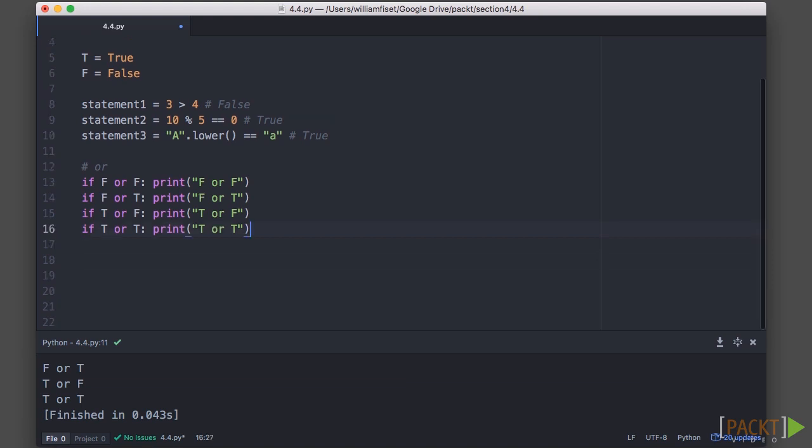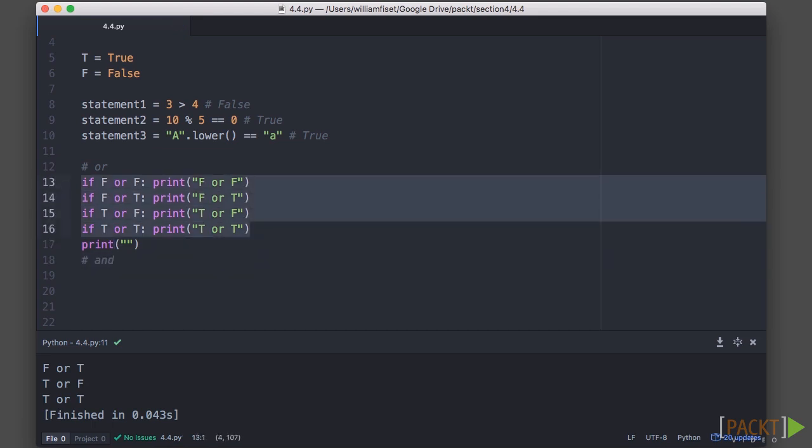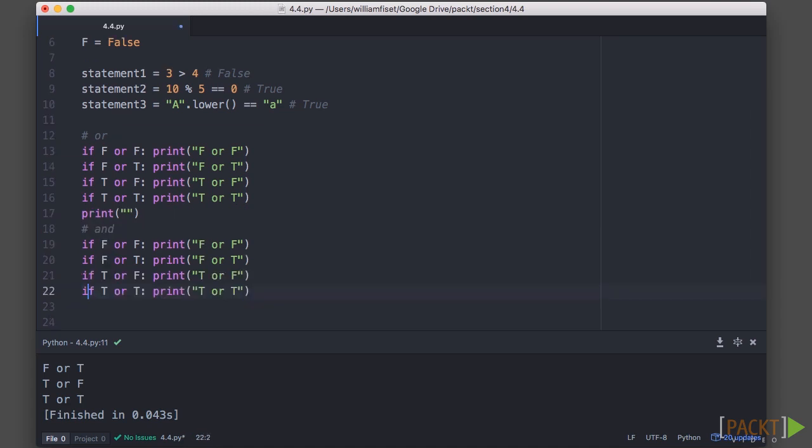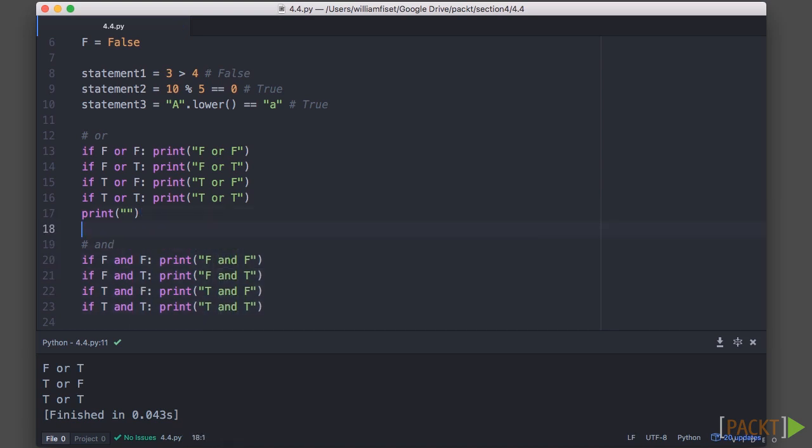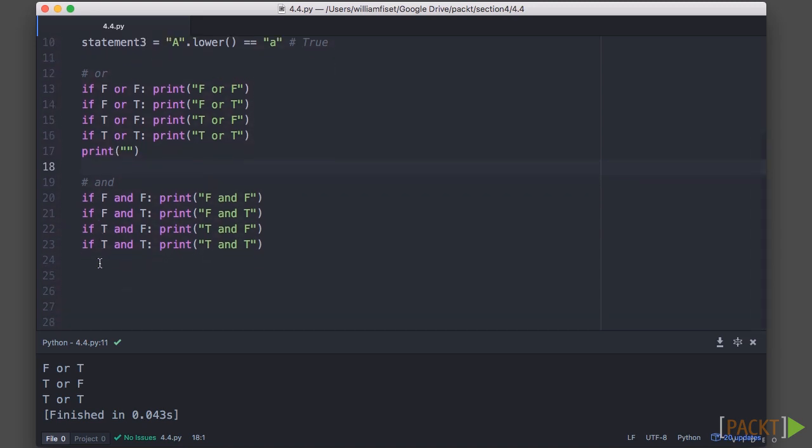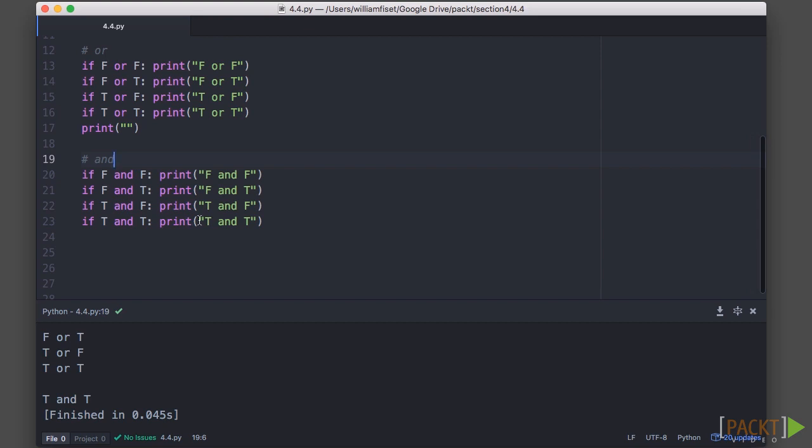Now let's have a look at and. Let's copy this code. Let's get rid of these ors and put an and in here. And requires both sides of the condition to be true. So the left and the right counterpart have to be true. So as you can see, the only one that evaluates to be true when we use an and is the last one. It has true on both sides.